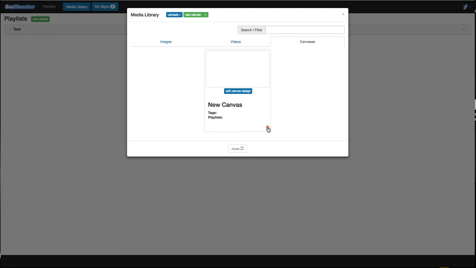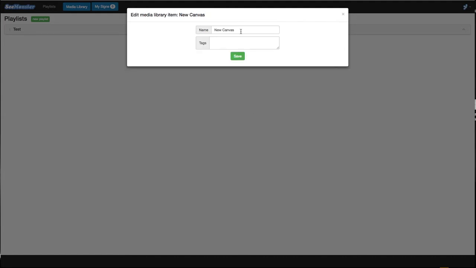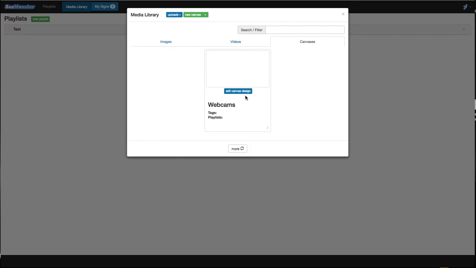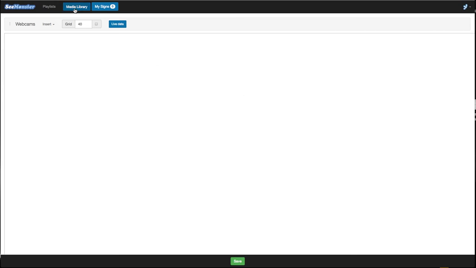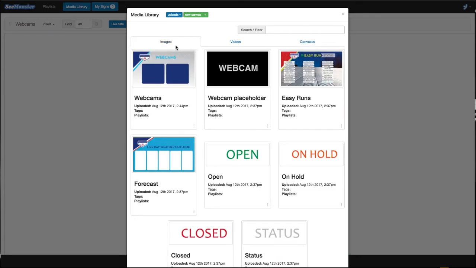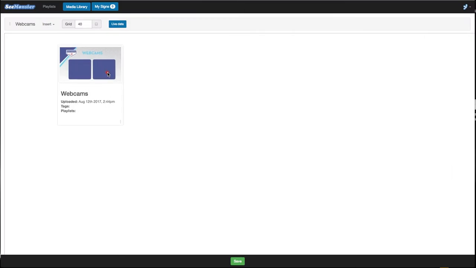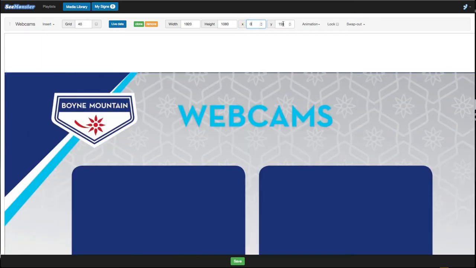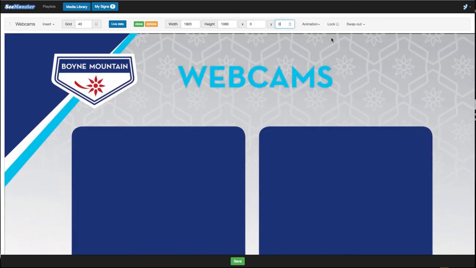So we're going to do webcams first, so I'll just name this canvas webcams. Now we'll hit the edit canvas design to start working on that canvas, and we'll drag in a background image that we've got here. We'll place this image at 0 and 0 for its X and Y coordinates, and then lock this so that it doesn't interfere with other stuff on the top.